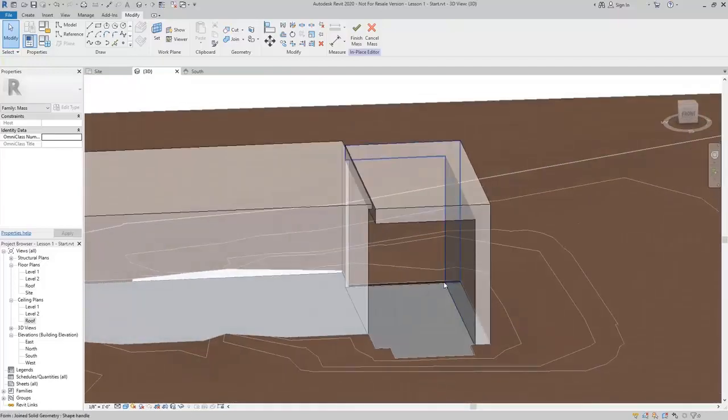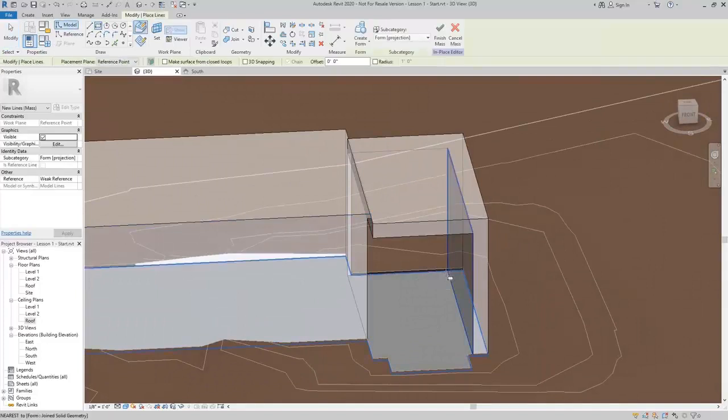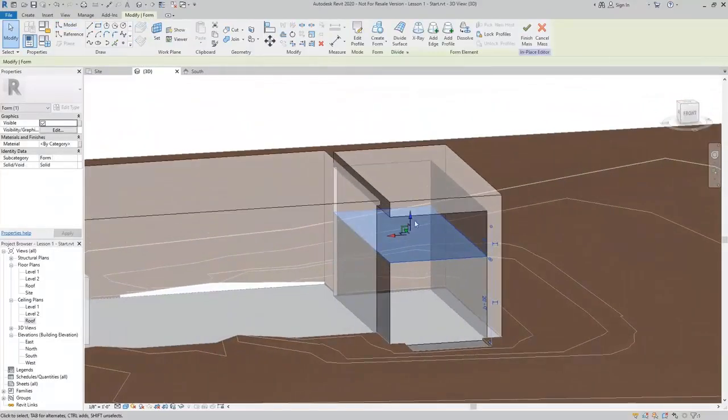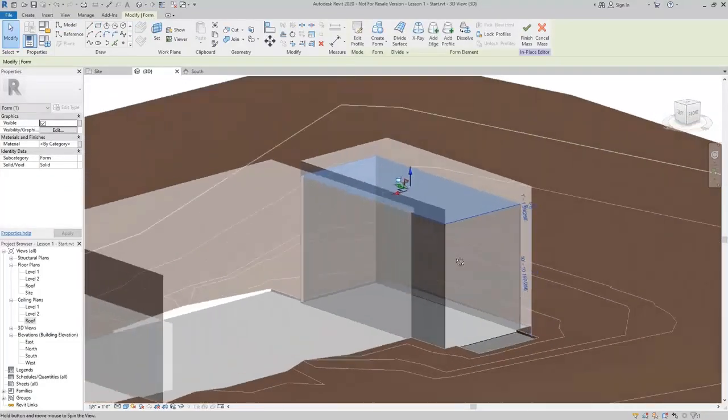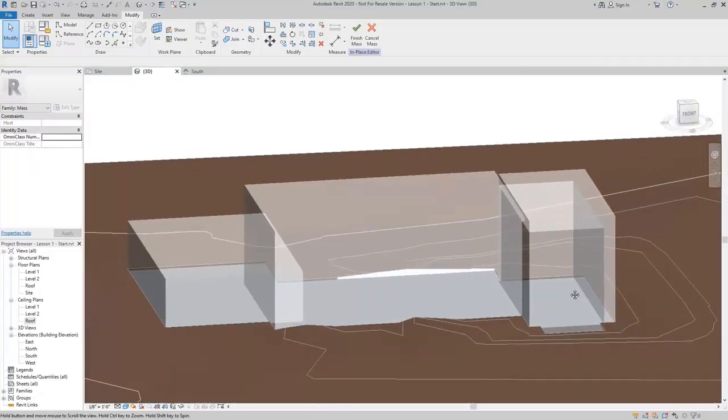Now I want to fill this in with a different material. So I'll go ahead and draw another rectangle back into this area here and create a solid form. But this time I'll bring it all the way up to where we terminated the void. And now I've got a shape that we can work with.